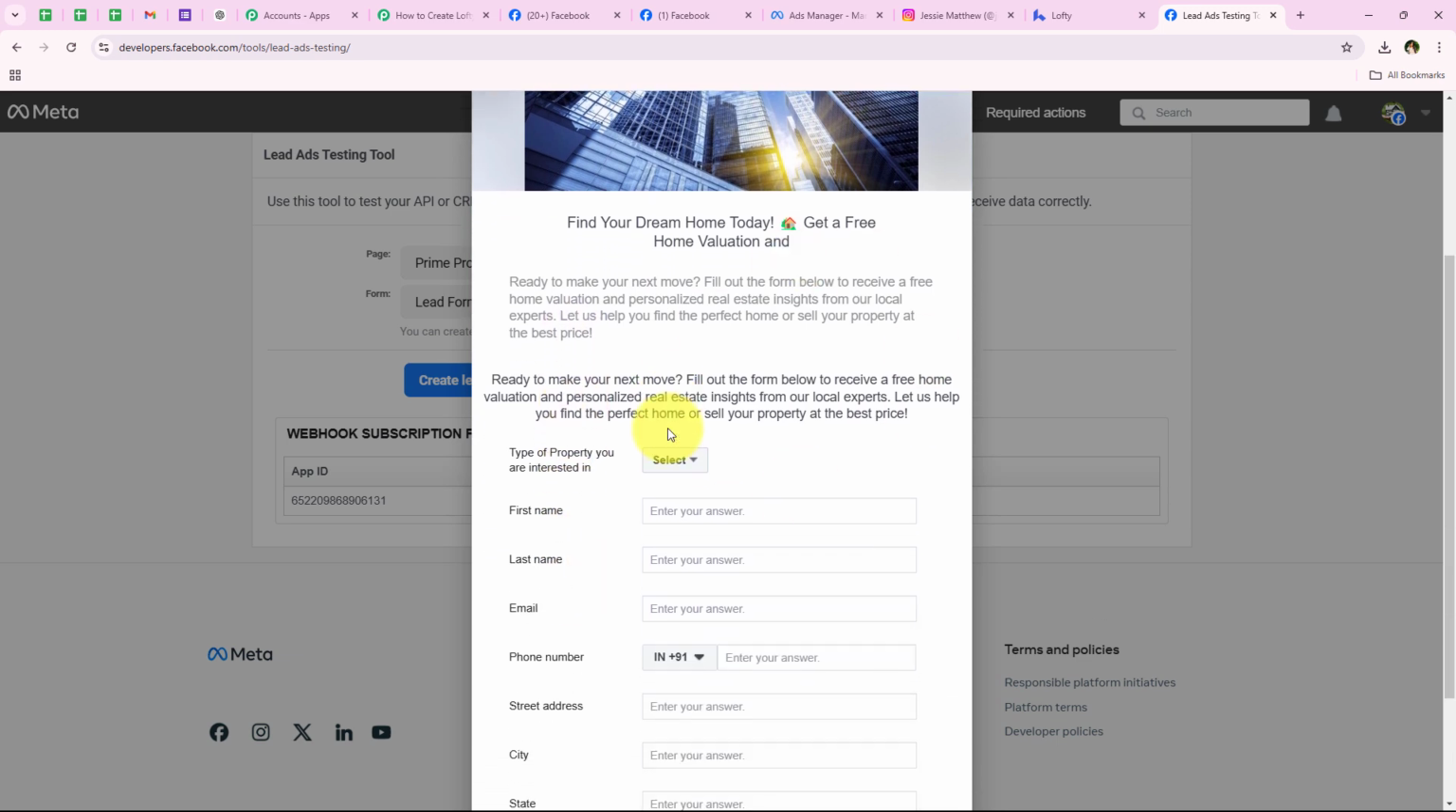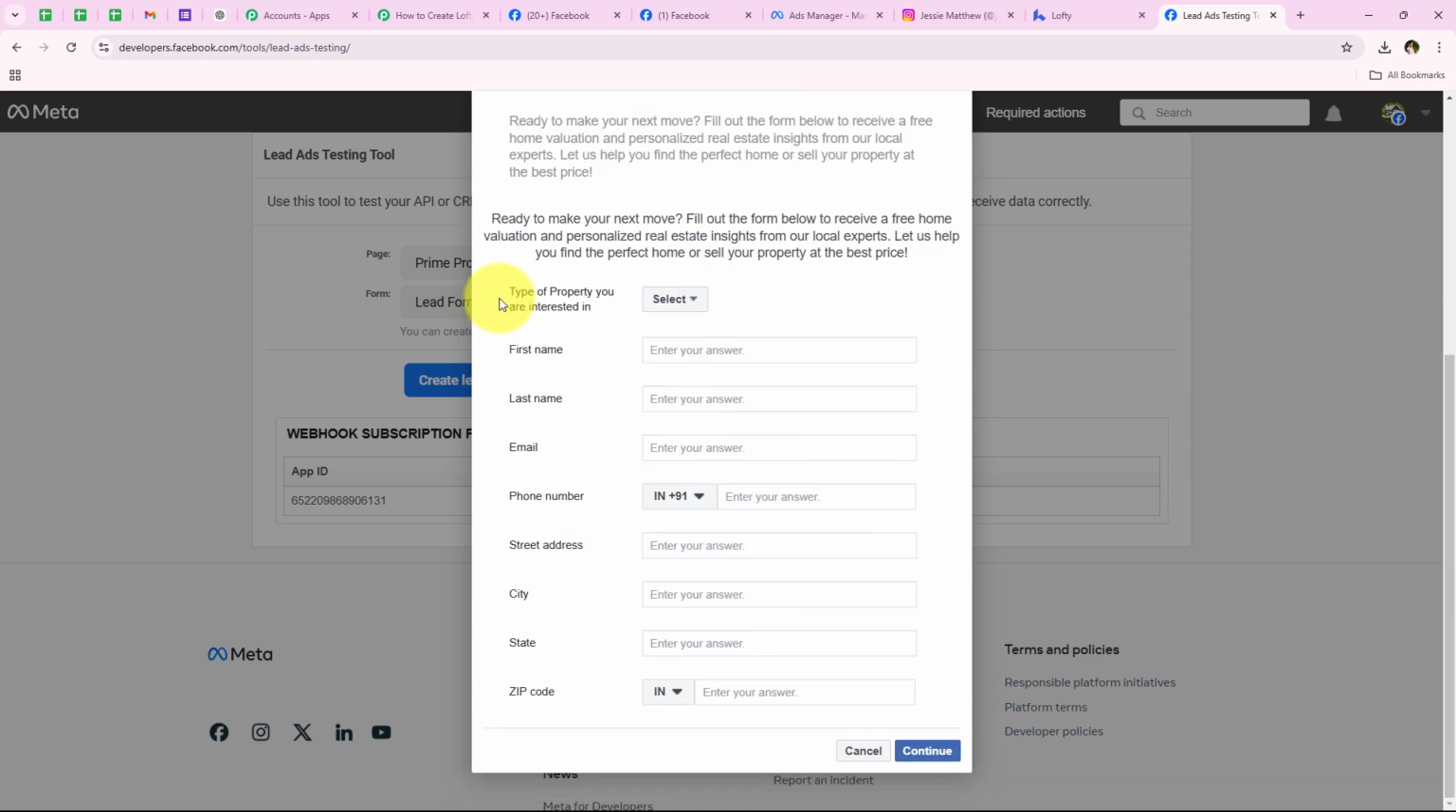So over here what I'm going to do is fill in this form with the demo details. So it is saying type of the property you are interested in. So over here, let's suppose that I'm going to select a rental property.